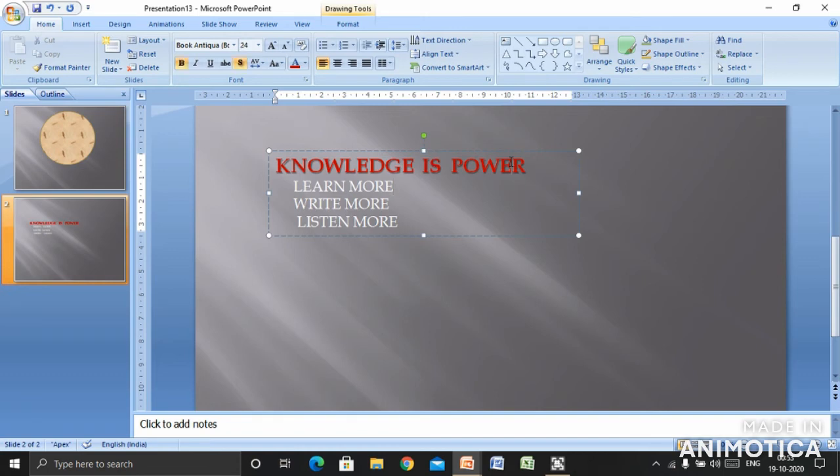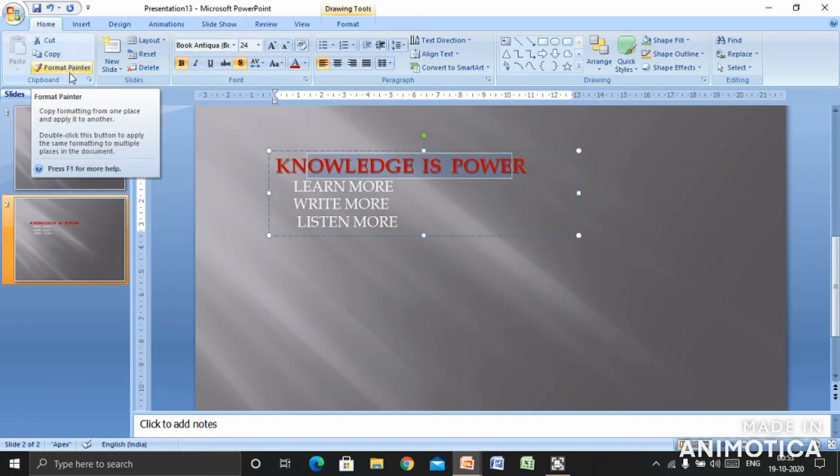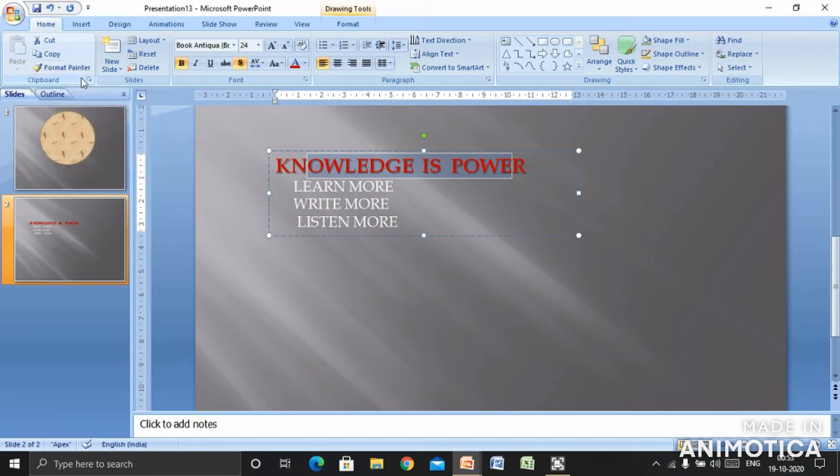Select this text. Suppose I am selecting this text. Whatever part you want to select, you can select a part of the text and go to the Format Painter tool in the Clipboard group. Okay. In the Clipboard group, click on the Format Painter. After clicking on the Format Painter, the arrow will change to a brush shape. Now bring this brush shape to the text where you want to make the changes and click on that.